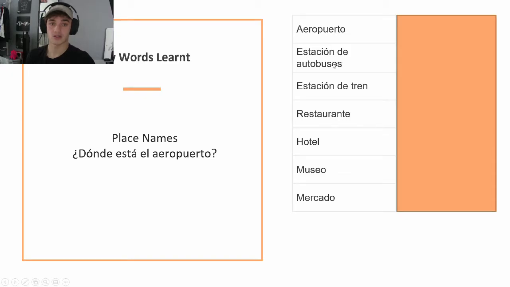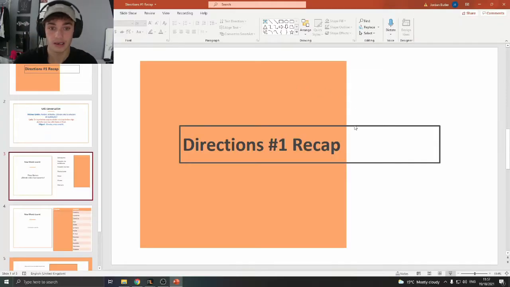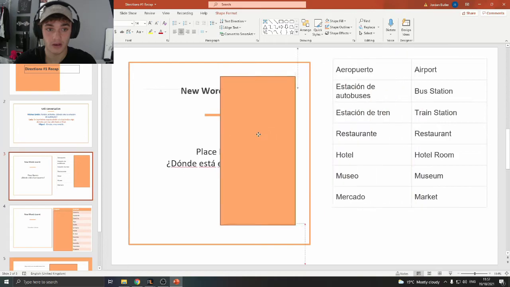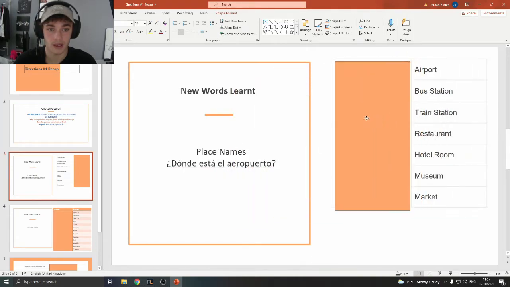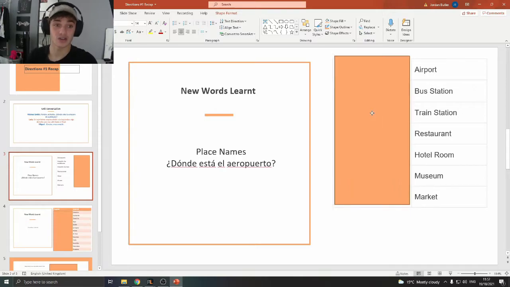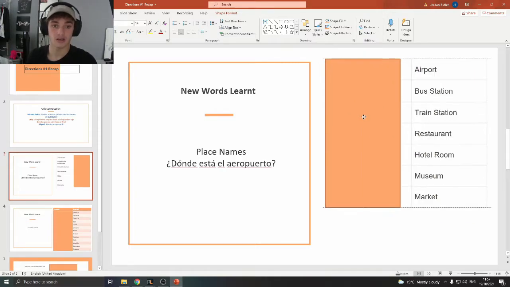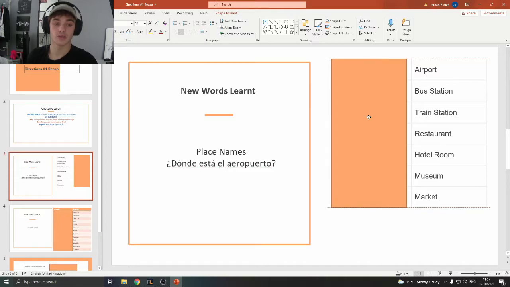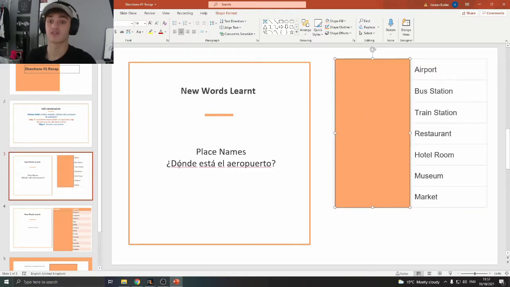Aeropuerto, airport; estación de autobuses, bus station; estación de tren, train station; restaurante, restaurant. I need to ask my girlfriend how to pronounce that. Hotel, hotel; museo, museum; mercado, market. Oh, we've skipped ahead. Yes, brilliant. I could check it the other way. Aeropuerto. Oh, see, I'm already struggling. It's just estación de autobuses, estación de tren, restaurante, hotel, museo, mercado. Brilliant. And we have dónde está.